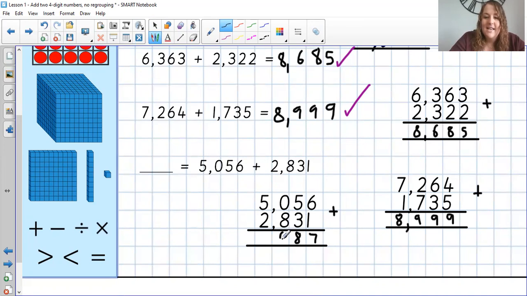0 add 8 is 8. And 5 add 2 is 7. Okay, so you shouldn't have had to regroup on that one because our whole WALT today is not having to regroup. So if you now have the answer 7,887, can you give yourselves a tick?